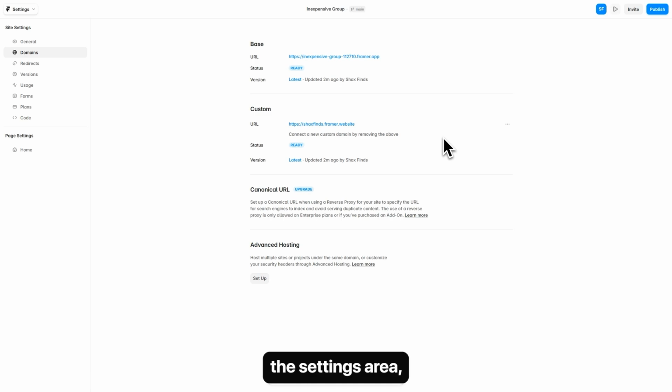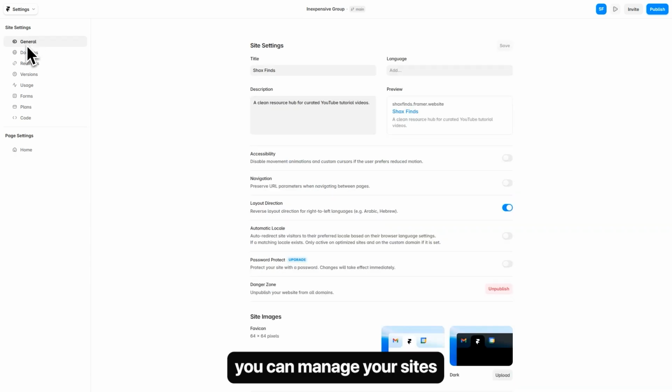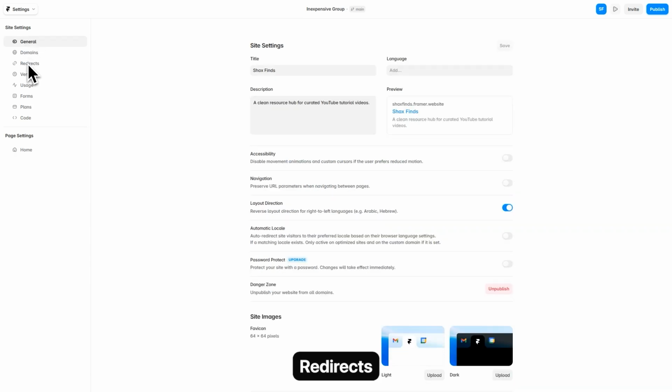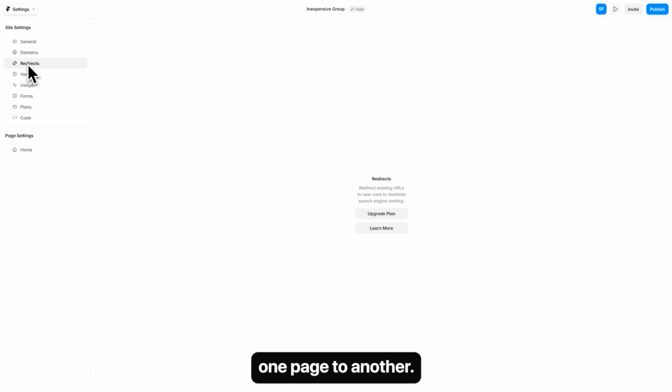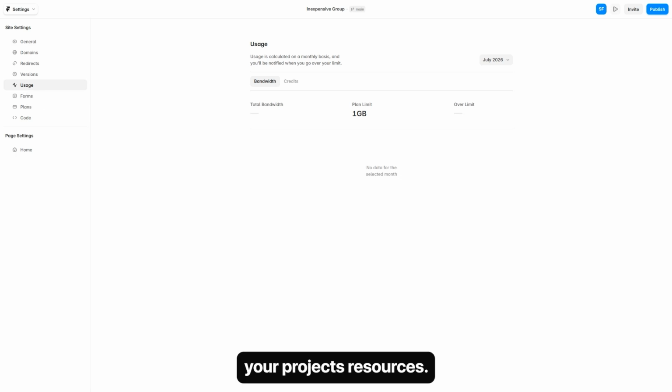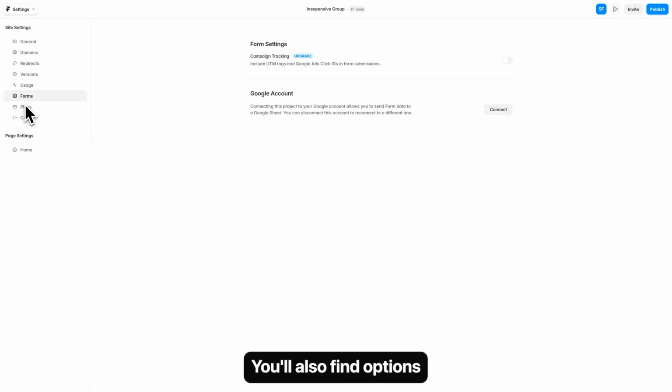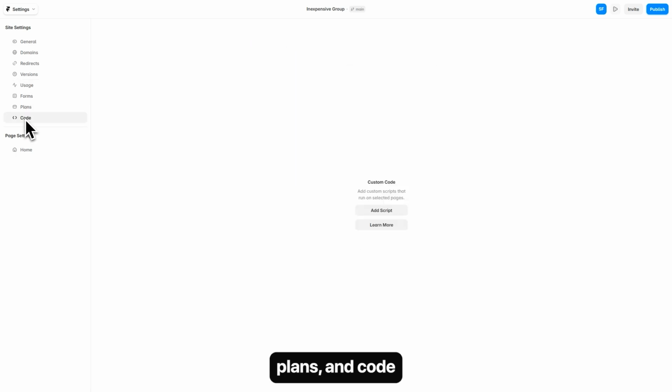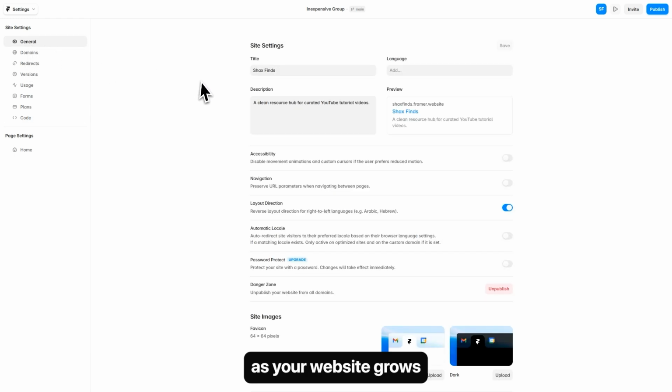While you're inside the settings area, you'll also notice several additional options on the left side. Under General, you can manage your site's basic information. Redirects allow you to forward one page to another. Versions help you manage previous versions of your website, while Usage lets you monitor your project's resources. You'll also find options for forms, plans, and code, which become useful as your website grows or if you decide to upgrade your project later.